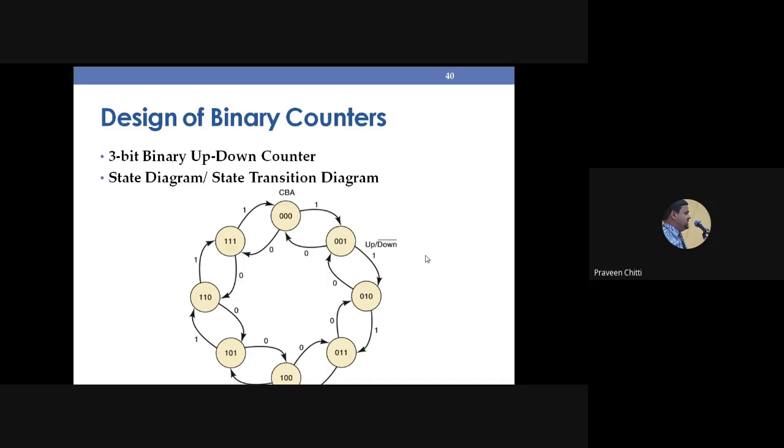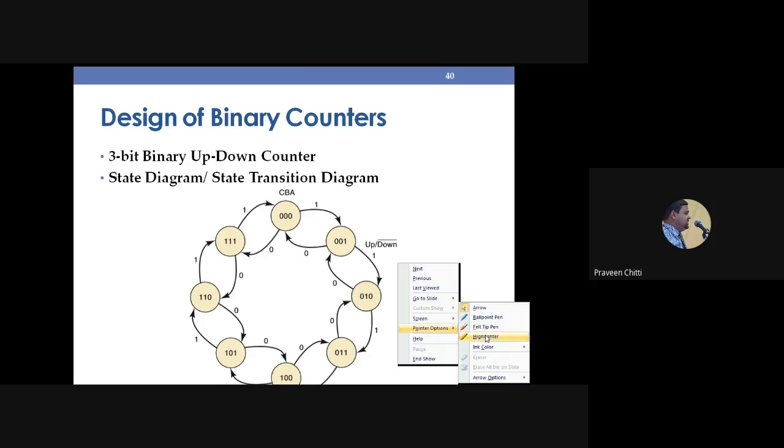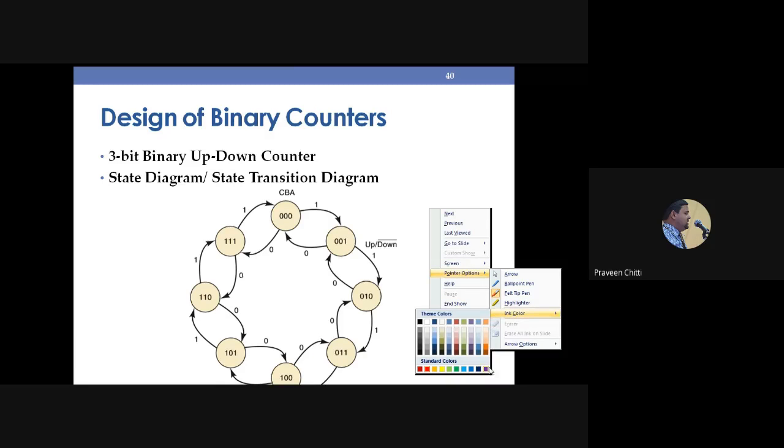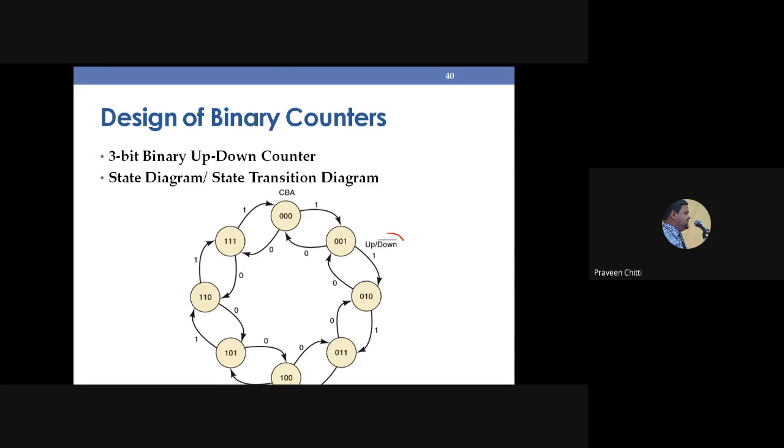So we can take one control signal like up/down bar. What is the meaning of this up/down bar? Can anybody tell me? Because here I have used one control signal called up/down bar. So it indicates that when this signal is 1, it will count in up direction, right? And when the signal is 0, it will count in the down direction. That's why it is written as up/down bar. That means for up it should be 1 and for down it should be 0.